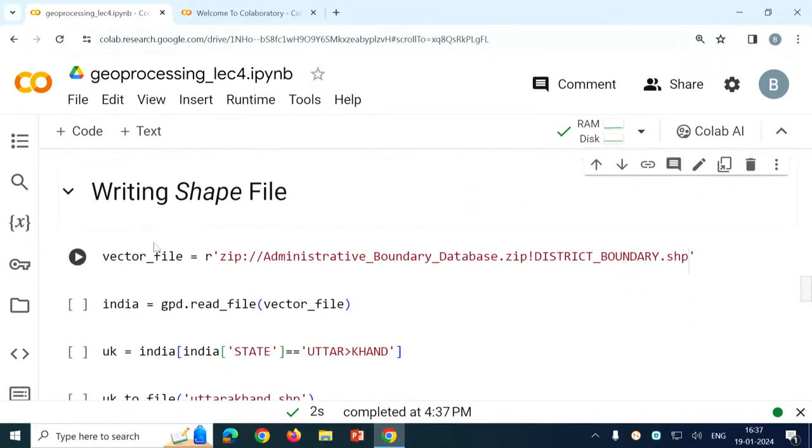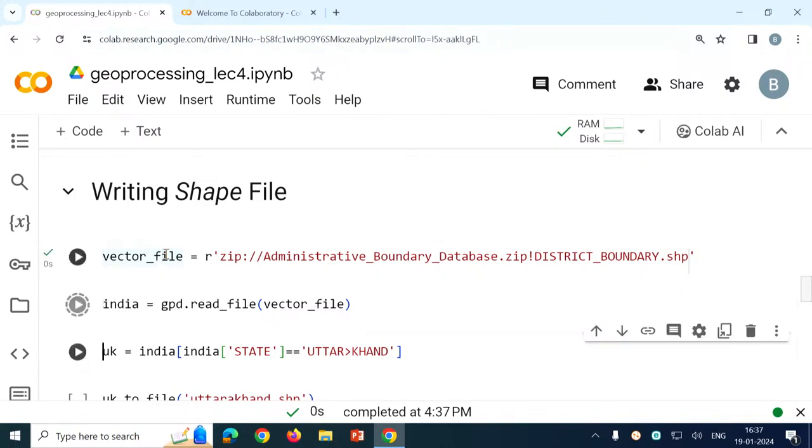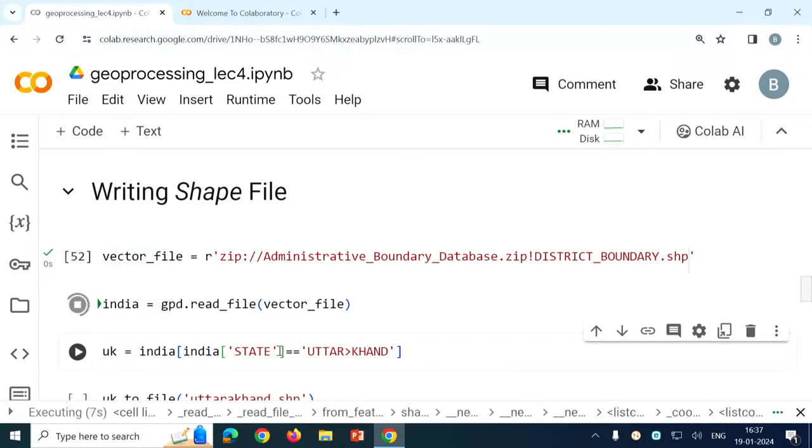Now suppose if you want to write a shapefile. Suppose you have some data in a CSV format and you convert it, you added some geometry column to your pandas series, and suppose if you want to write it back. Right, now let's see how do we write a shapefile. So anyway we are reading the same file first from the administrative boundary database.zip. Now I am reading the district boundaries of India.shp. From this file I am just filtering out the district boundaries of Uttarakhand state by calling this UK, India state is equal to Uttarakhand.